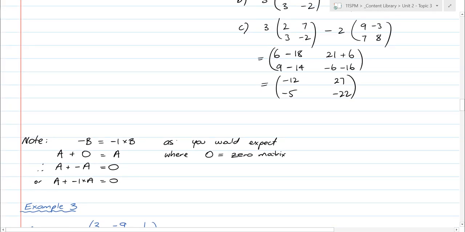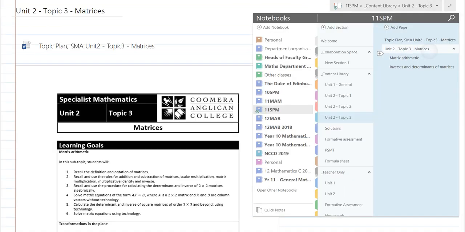So just in terms of our identities, negative b is the same as negative 1 times b, a plus 0 is just a, a plus negative a is 0, and a plus negative 1 times a is also 0. They're just some little side notes that do pop up in the questions. So this is chapter something. Let me know.